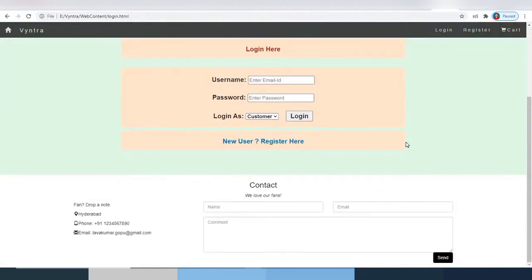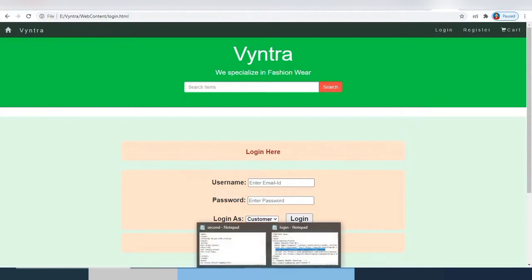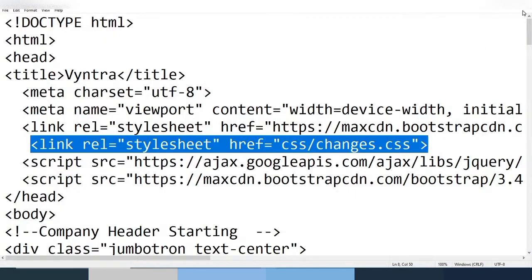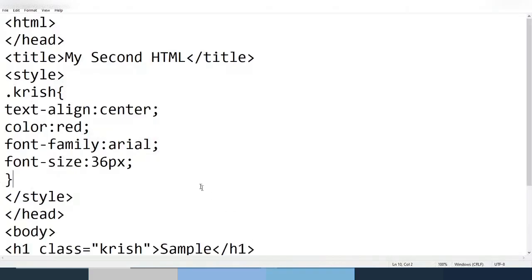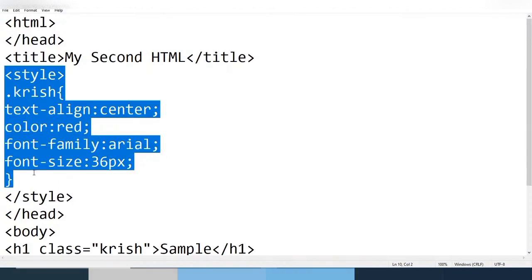All these things you can reflect by using this external style sheet, which is stored separately as a .css file. And similarly, you can even have your own internal style sheet, just like this. This is what we call an internal style sheet.